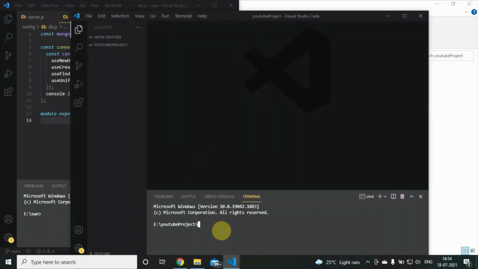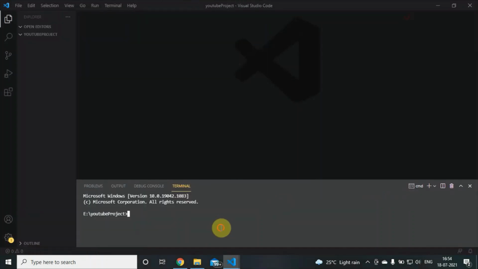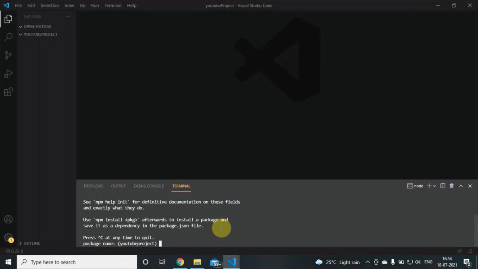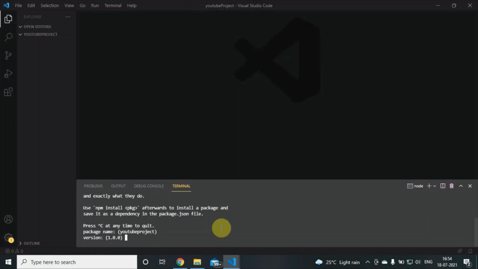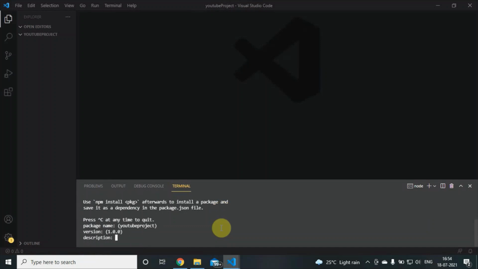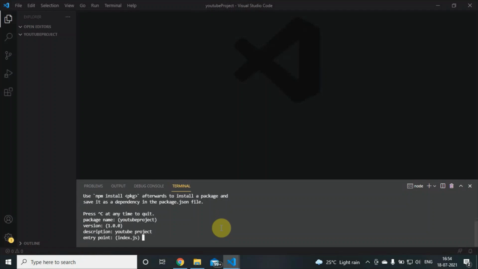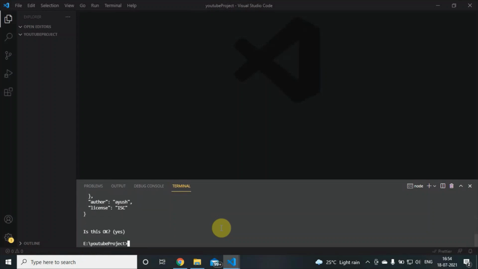Okay, we have the terminal here. Now, I am going to do something called npm init. This will initialize our project with some default values and a package JSON. Package name YouTube project is fine, version is fine, description you can put anything. YouTube project is the description. Entry point index.js, we'll just change it to server.js, which will be our entry point. Test command, let's leave it. Git repo, we can add these later. Authors, I'll just add my name. License is fine. Is this okay? Yes.